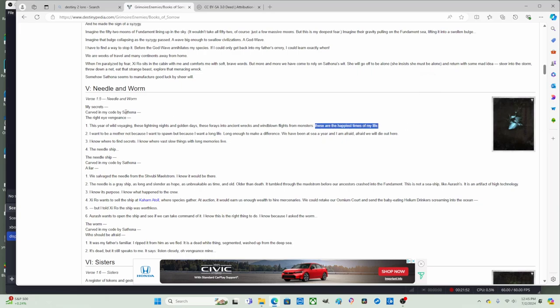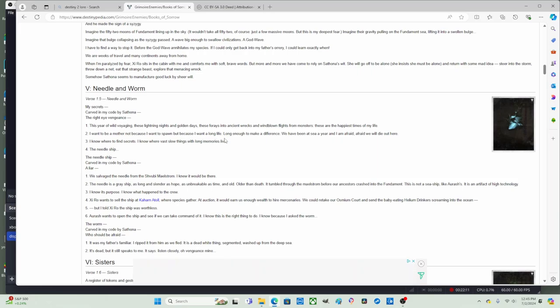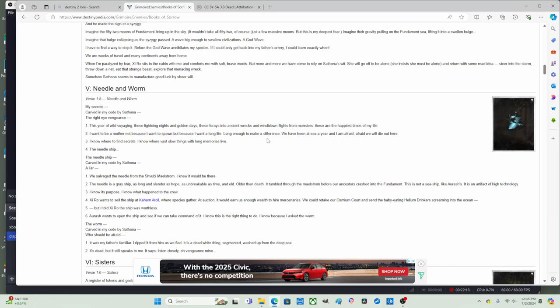These are Sathona's secrets. These are the happiest times of my life. Secret 2. I want to be a mother. Not because I want to spawn young, but because I want a long life. Long enough to make a difference. We have been at sea a year, and I am afraid. Afraid we will die out here.